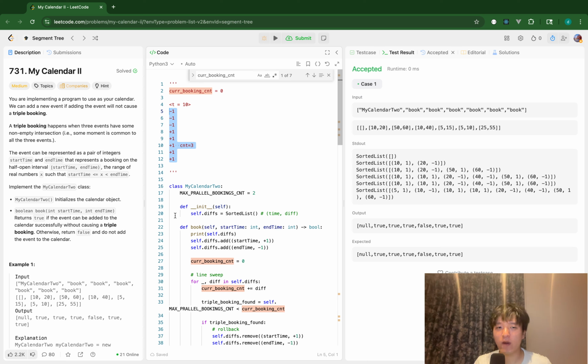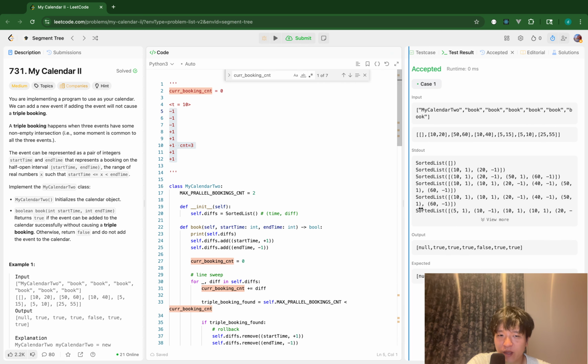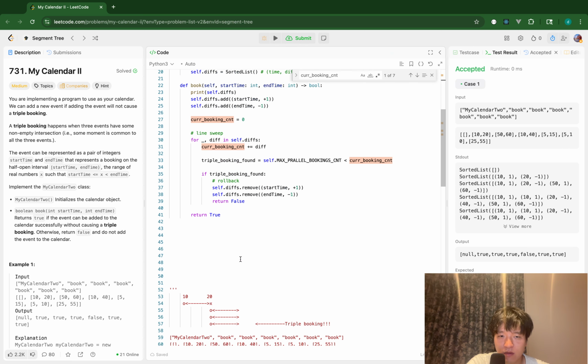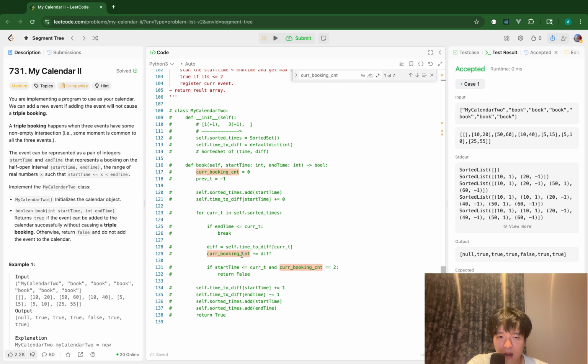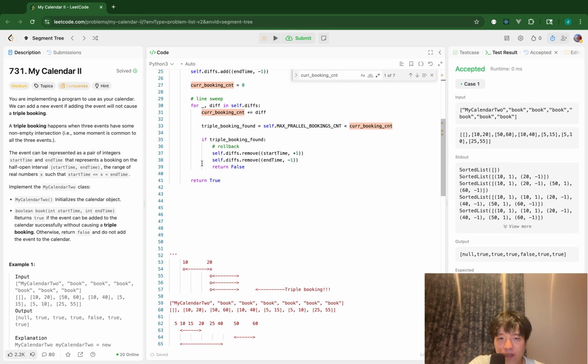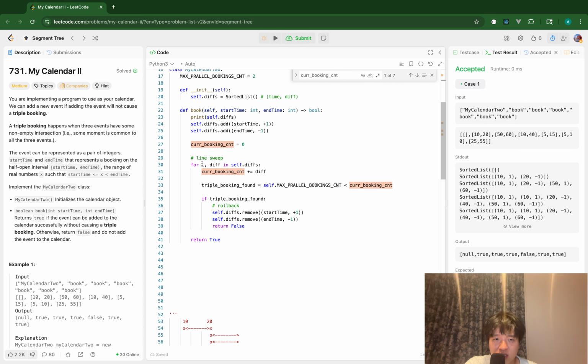So let me quickly wrap up today's video. This is the second video of my Calendar 2, and this is a follow-up video of my previous video. In my previous video, I used the solution of sorted set and line sweep in each book method. And in this video, I introduced the technique which is to register them.